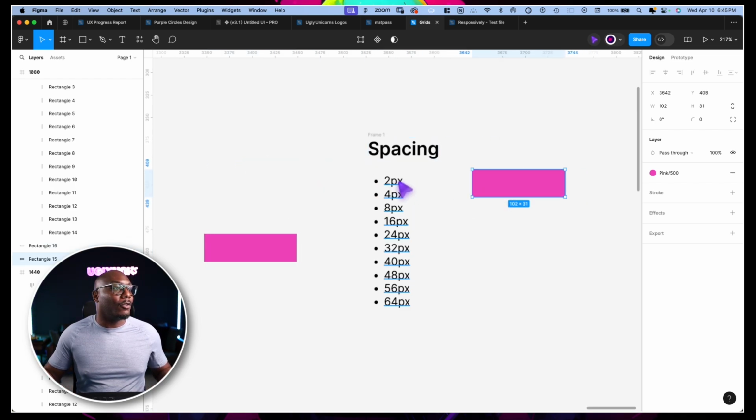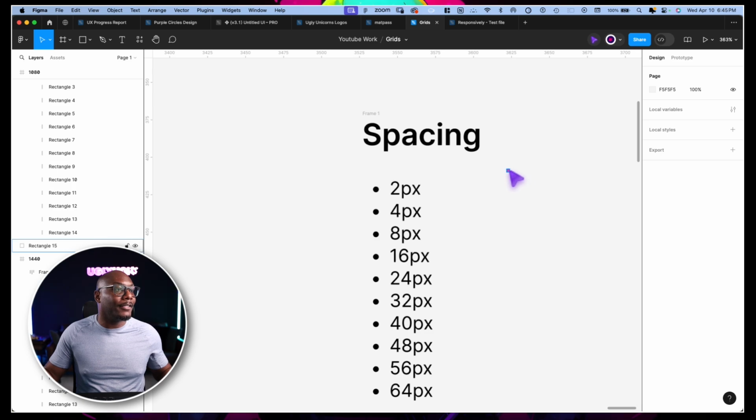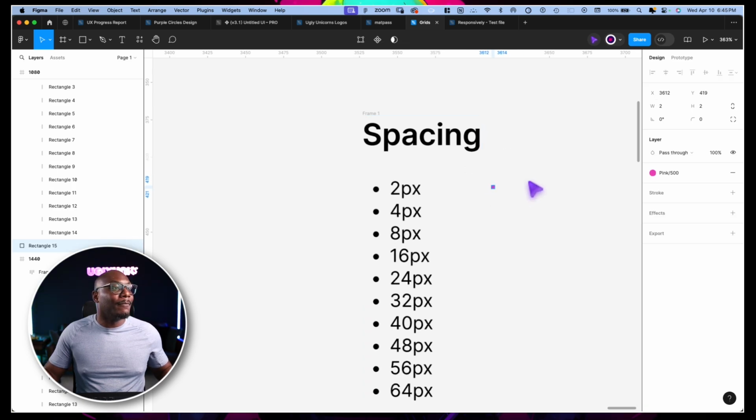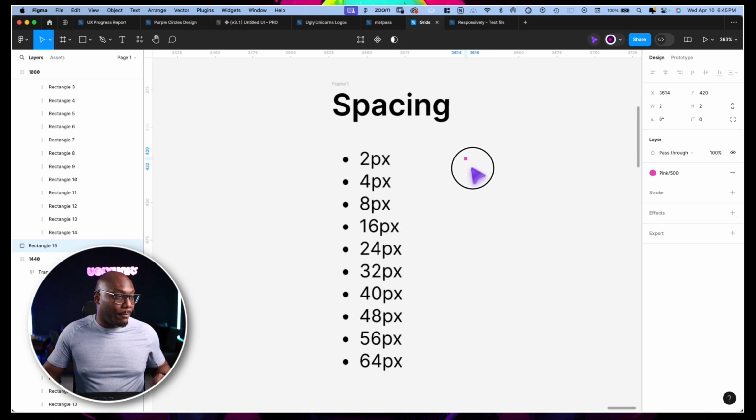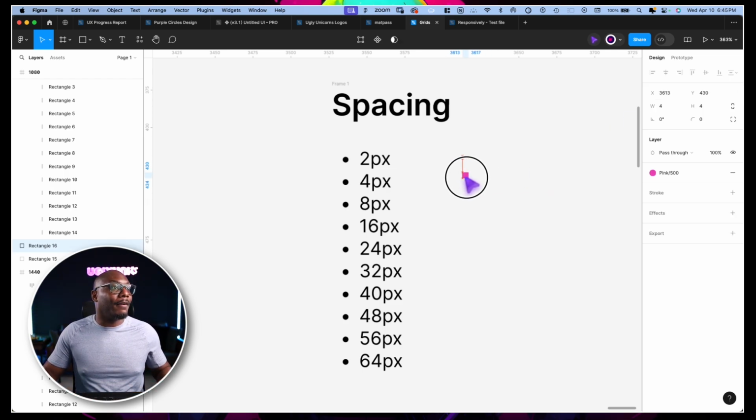So I'm going to take this little block here. I'm going to just make the different spacing sizes that you would probably experience using squares. So this is going to be a 2 by 2, right? You see how small that one is, right? Then you have a 4 by 4. Let's do 4 by 4, 4 here. Boom. So that's a 4 by 4.